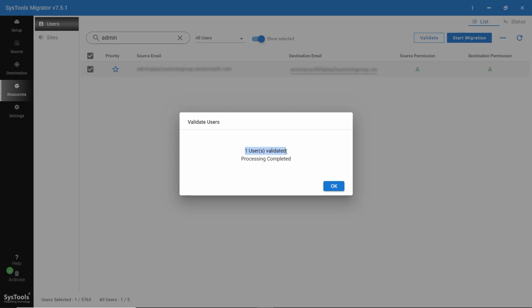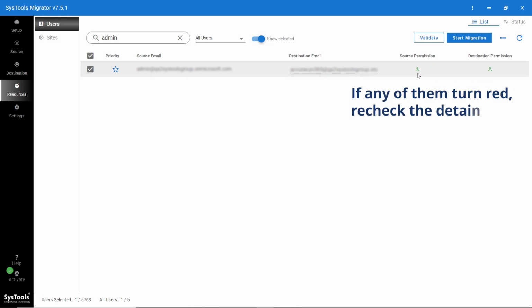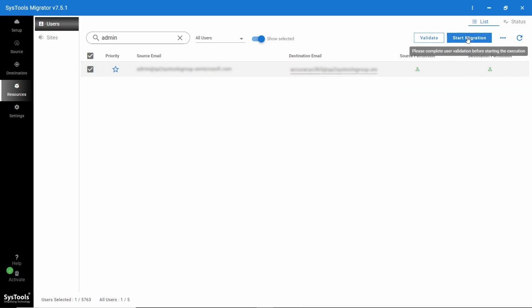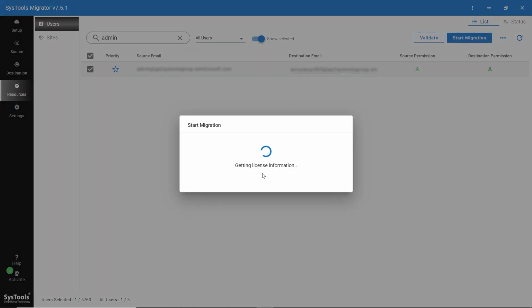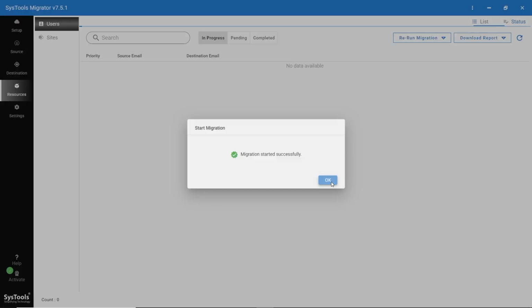Once the user is validated, click the OK button. After this, both source permission and destination permission will turn green. If any of them turn red, recheck the details and correct them. Now click on Start Migration to begin the process. The tool will first fetch your license details. Our available license shows 1, which means we have 1 license remaining. If it shows 0, you'll need to renew your license. Now click the Start button to begin the migration, and then click OK to proceed.